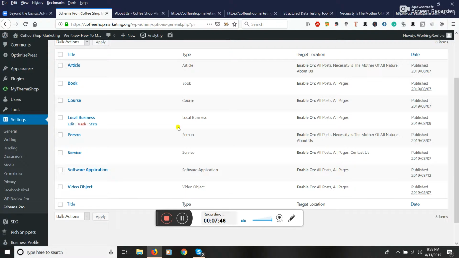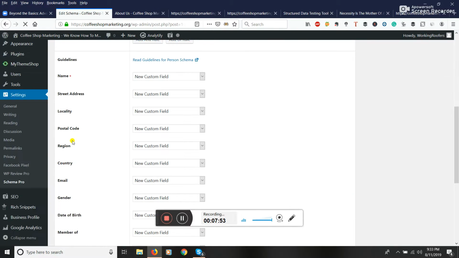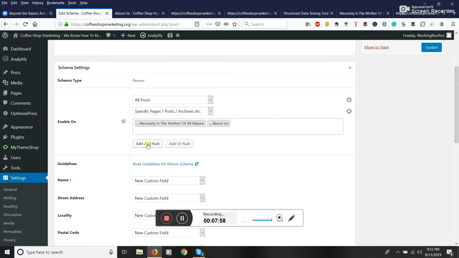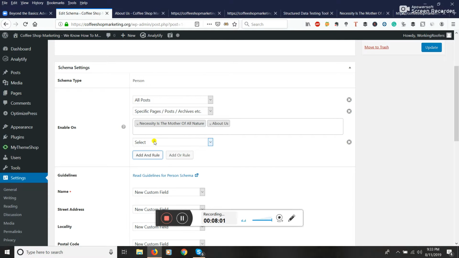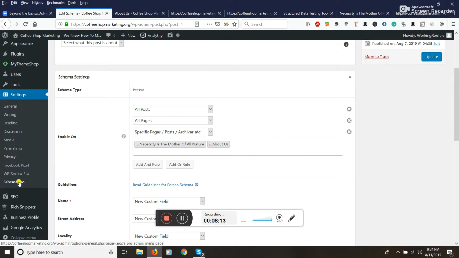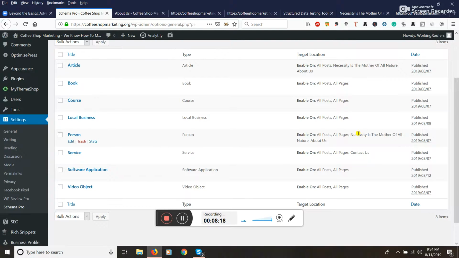So let's see here. So here's another one right here, the person one, as you can see. So I'm gonna go ahead and fix this one as well. So you can see that at the moment it's only 2 individual pages, right? So I'm gonna say all pages. Okay, let's go check again. So you'll see that all of them say all pages, as you see here.